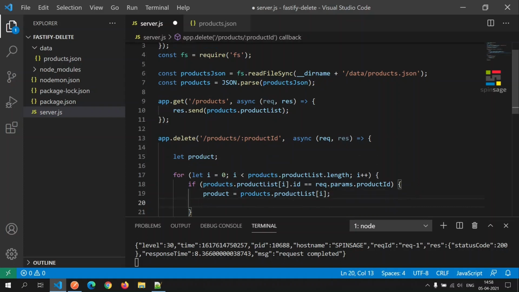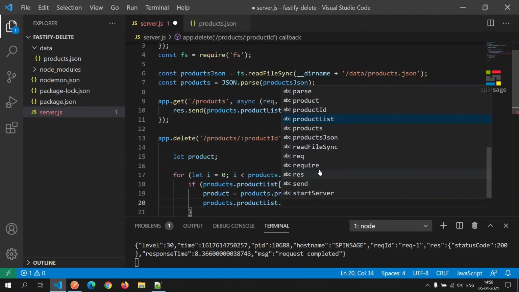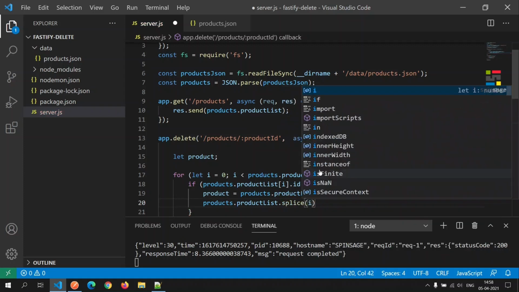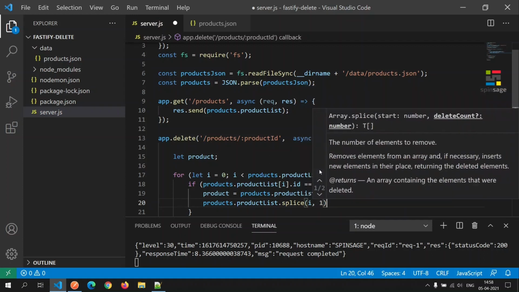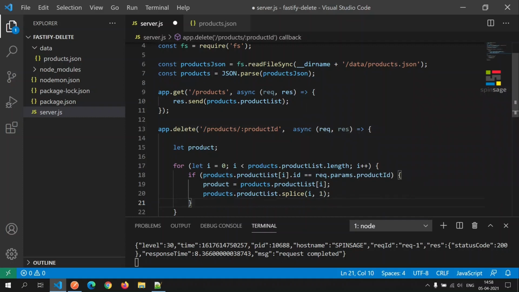We will then remove this particular item from the array by calling the splice function. We'll pass the index, which is the index of the object to be removed, and the next argument is the number of objects that need to be removed. In this case, we just need to remove this particular product. We'll also break out of this loop as a match has been found.